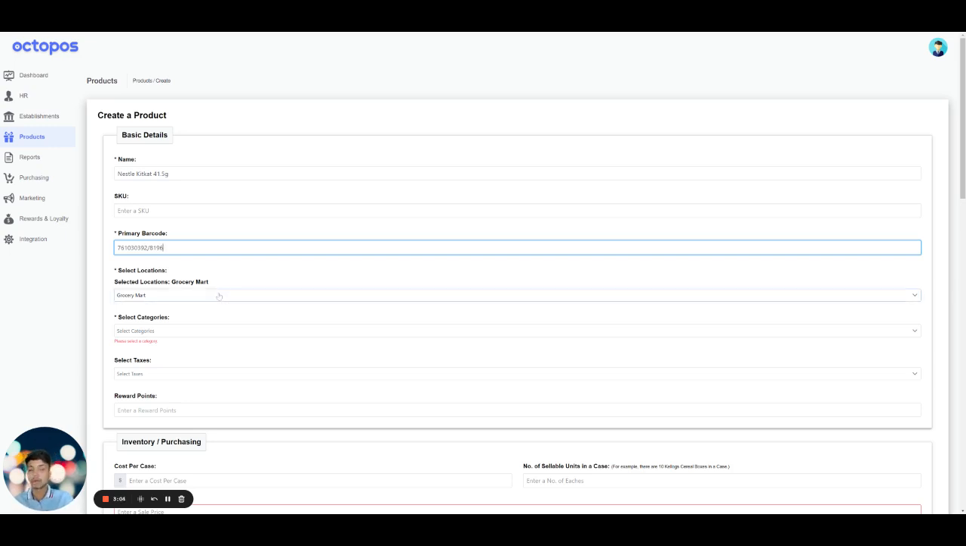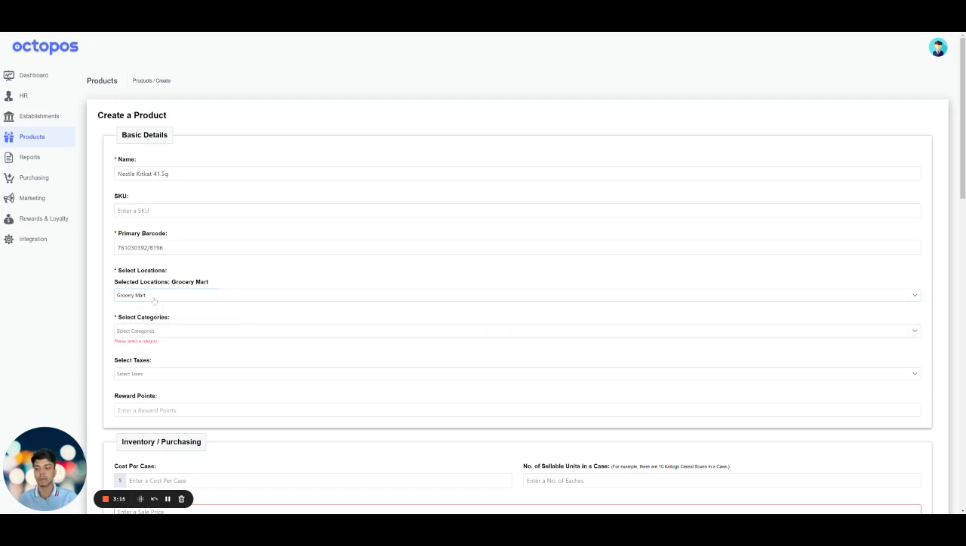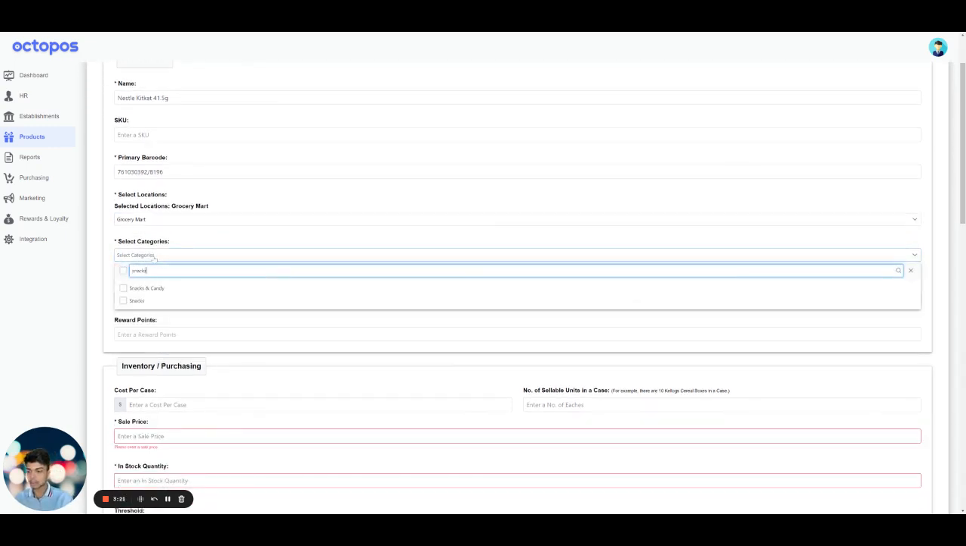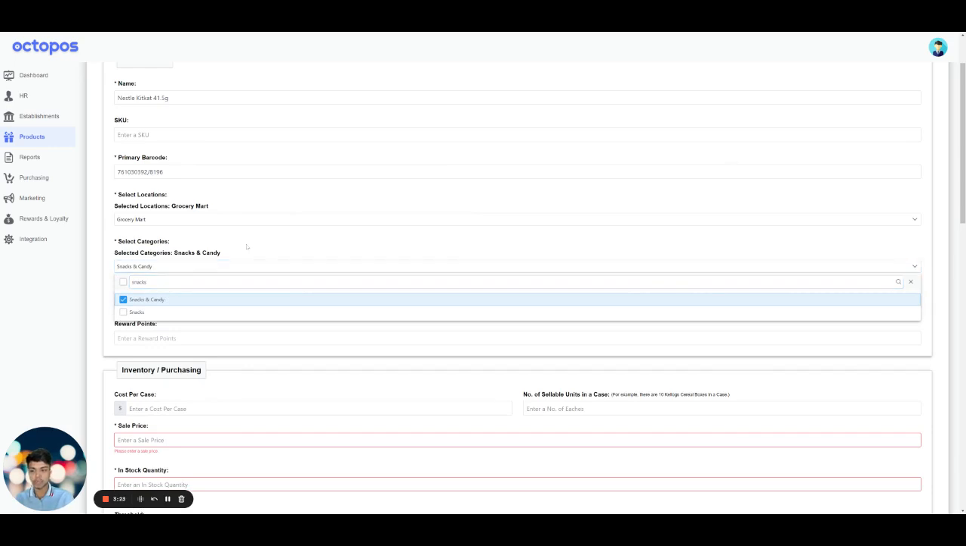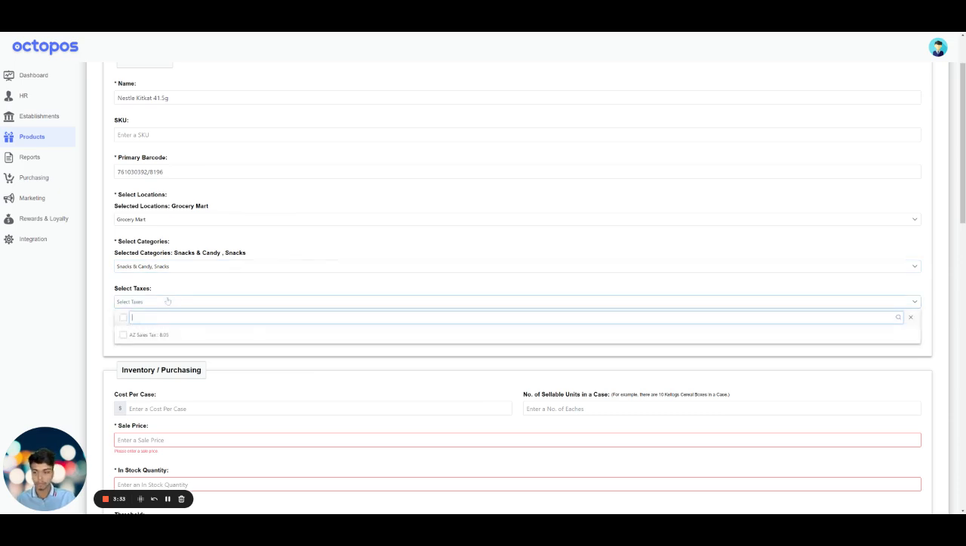Once that is done, locations. So this is where what I said comes in. If you have multiple locations, you can select all of them, or select whichever location you want to specifically add to. Because I only have one here, I'll go with Grocery Mart, but you could have multiple ones all together. Categories, snacks. We have snacks and candy, but let's say something fits into multiple categories. You can put in more than one category, making it well defined and much better to find in the future.